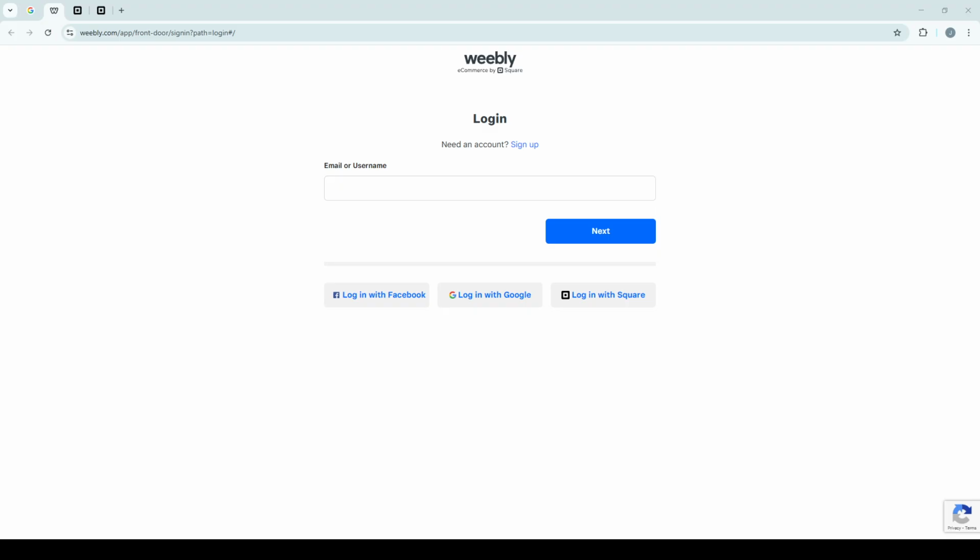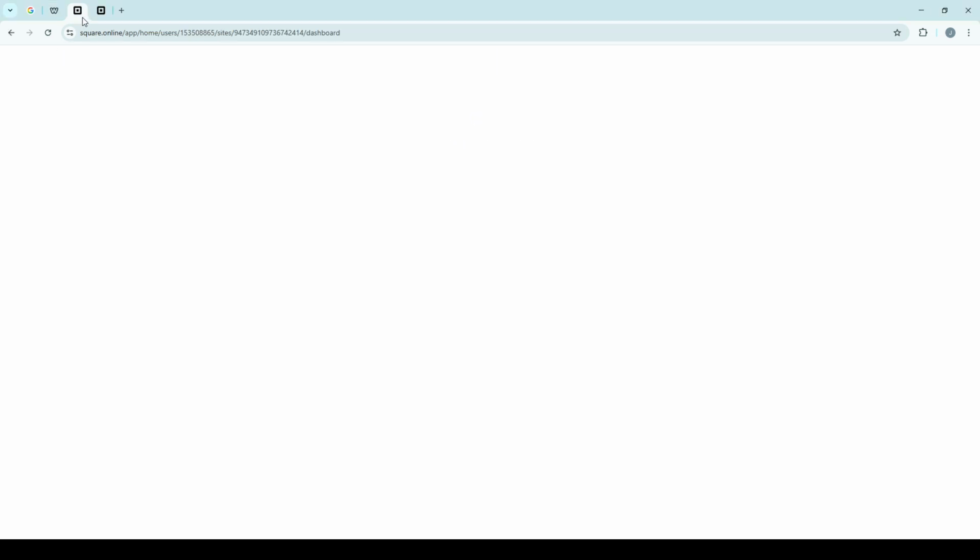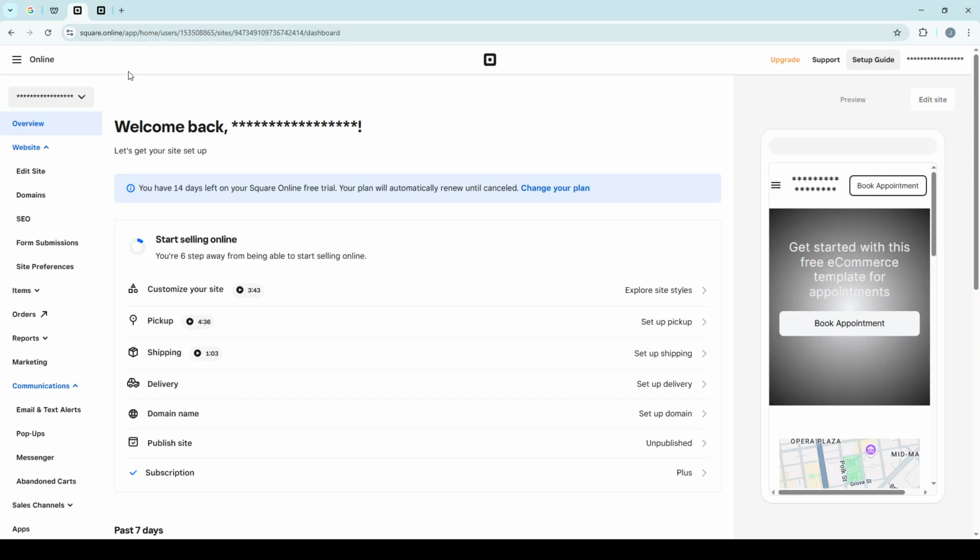First things first, you'll need to open up your web browser and head over to the official Weebly website. Once you've arrived at Weebly's homepage, the next step is to sign in to your account. If you haven't already created a Weebly account, you'll need to sign up, but assuming you have an account, just locate and click on the Sign In button. It's usually in the top right corner of the page.